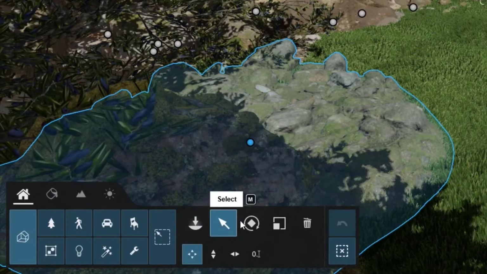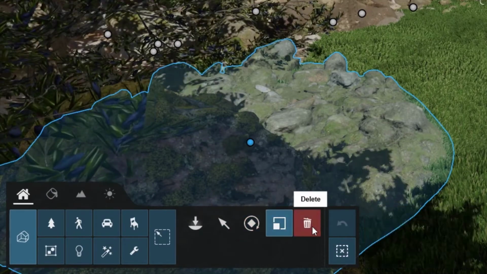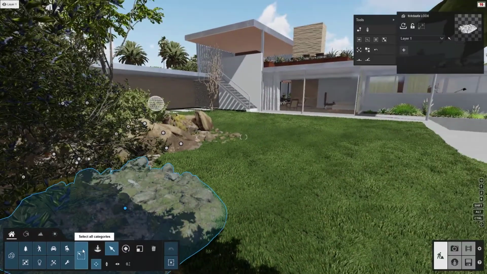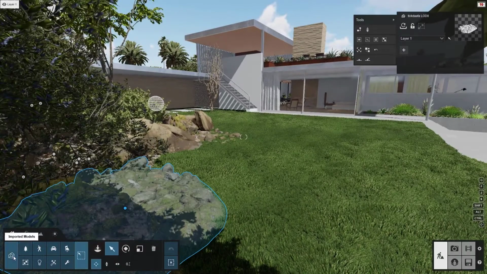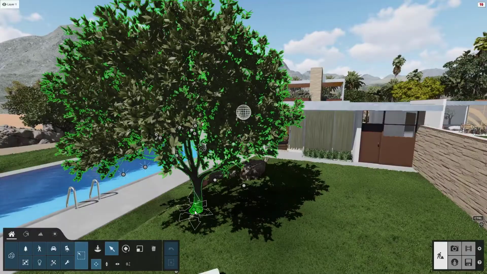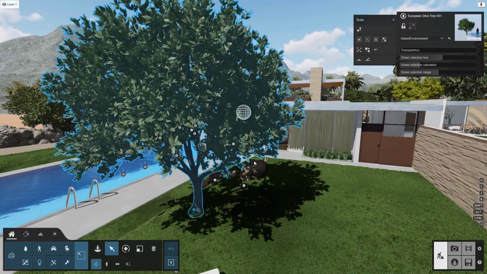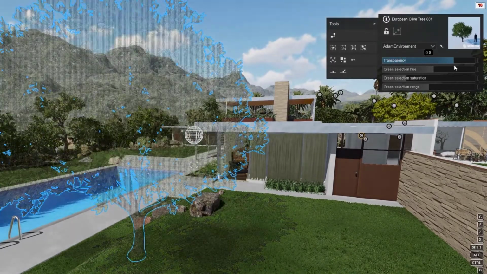The select, rotate, scale, and delete tools give you full control of the objects in your scene. Click here to edit all categories at the same time, or choose a specific category to isolate while editing. You can always edit an object's properties by clicking on it with the select tool. Adjust the transparency of a tree to help your design show through.